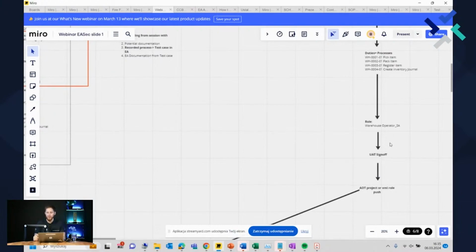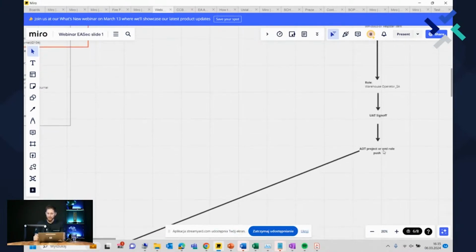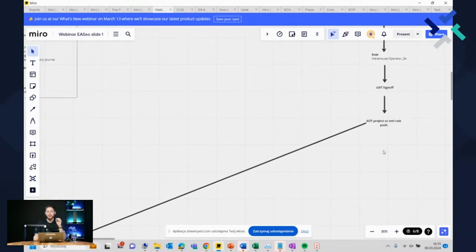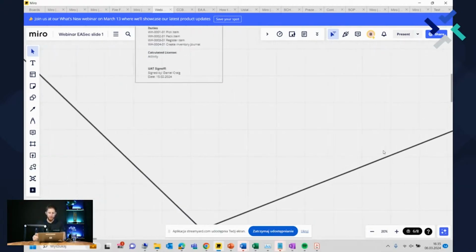The role which will be created needs to be sent to the UAT, and on UAT, we are doing sign-off. So the business needs to go to the UAT, take the action, repeat the processes, and say, I can do or I cannot do my processes. If I cannot, we can adjust additional entry points with them to build the perfect access rights. Ready role goes to production.